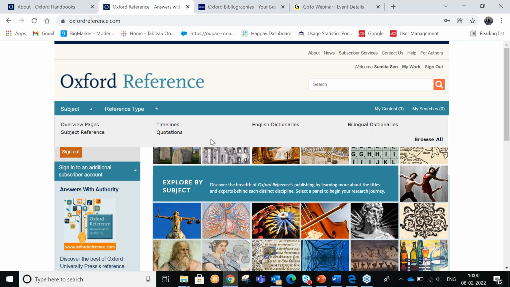So when you are searching in Oxford Reference, you will probably be able to read overview pages. You will get subject references, timelines, that is which age, which period you're looking for. It will also give you quotations. Next time when you want to put a post on Instagram and you want a good quotation, this is where you should come. It will also give you dictionary definitions and bilingual dictionary. So what kind of reference are you looking for is what you can choose from here.